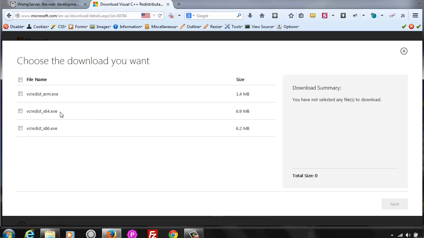We have a few different packages here. Mine's a 32-bit machine, so I'm going to go for the one that says x86 on it. But if you've got a 64-bit processor on your PC, then select this one and then click the next button. I've got 32-bit, so I'm going to click that and click next.